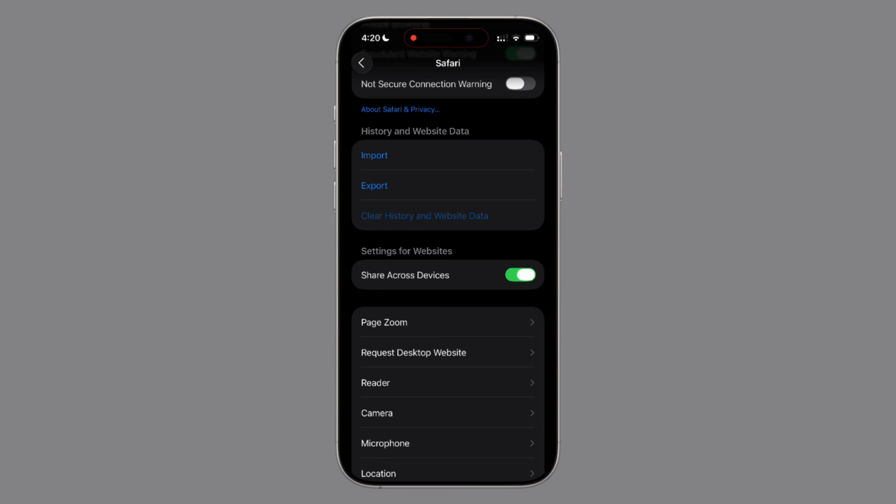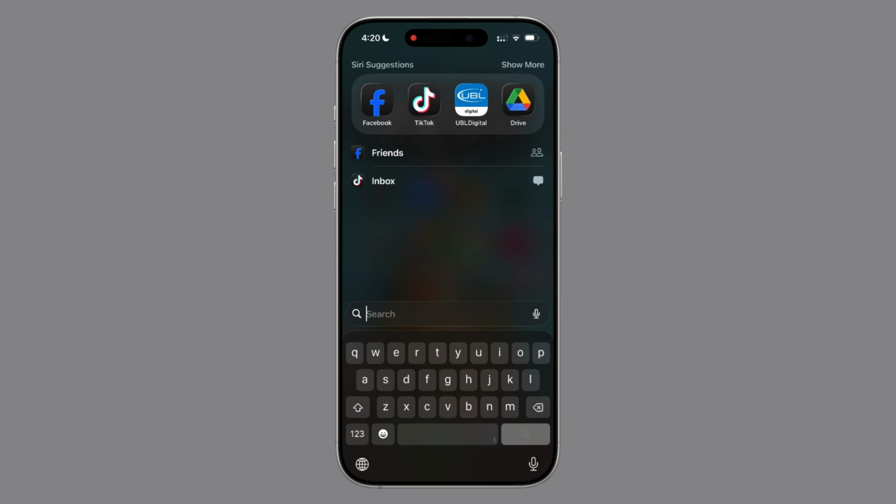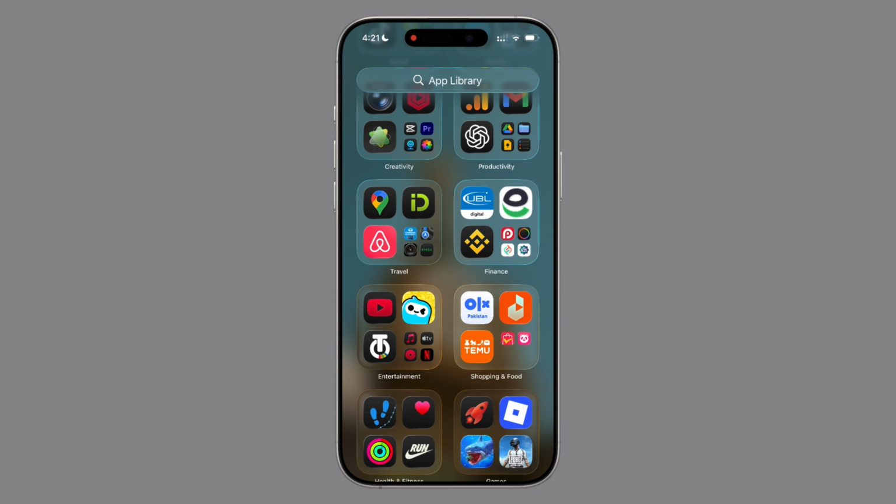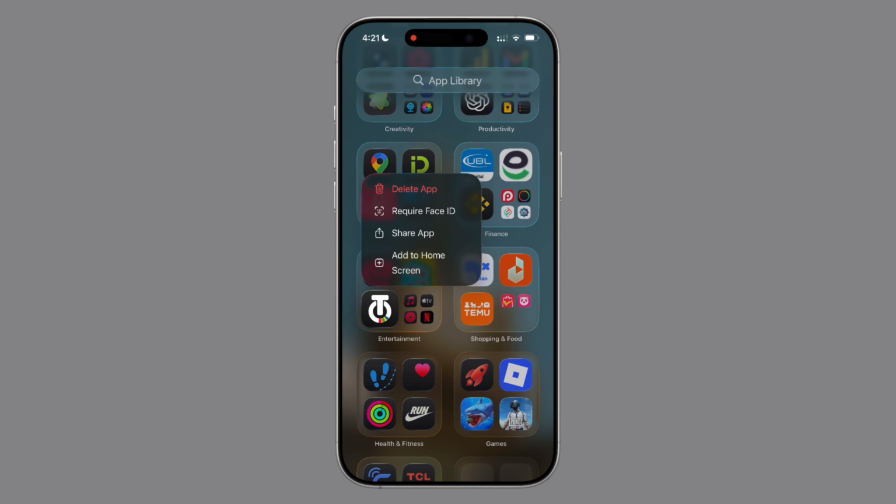Step 3. Check your apps. Go to the home screen or app library. Press and hold any suspicious app you don't remember downloading and tap Delete App.